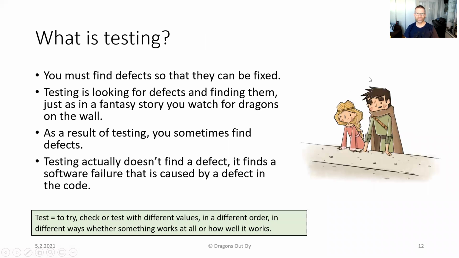So what is testing? That is one part of software development, as we just learned. So it is finding the defects so that they can be fixed. So we need to look for the defects in the same way in the fantasy story. The children here are on the wall watching for dragons, trying to see them before they arrive at the village. When you test, you often don't find anything. That's even a nice thing, but sometimes you find defects, and then when you find defects, somebody needs to then get rid of those defects.